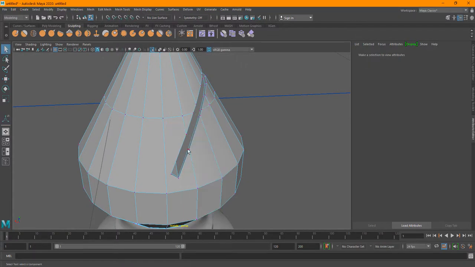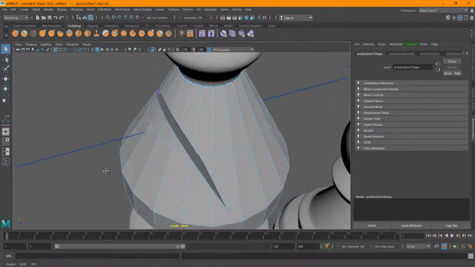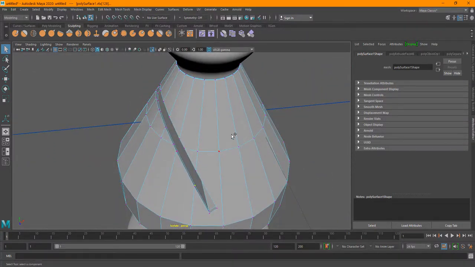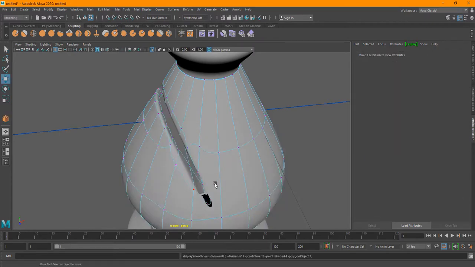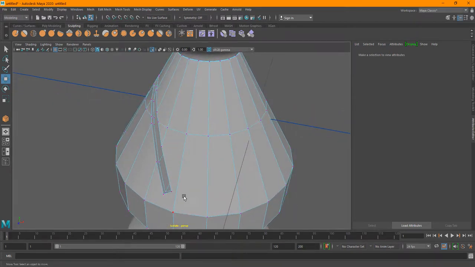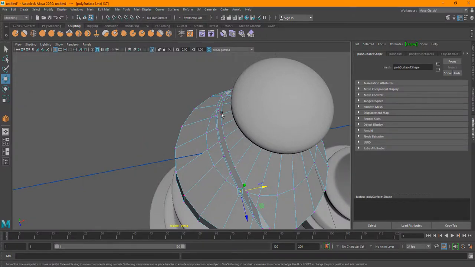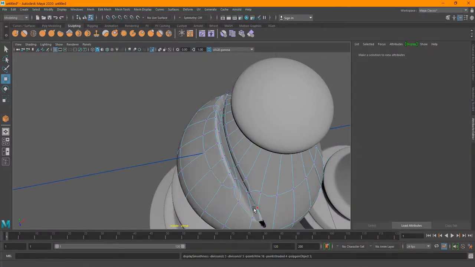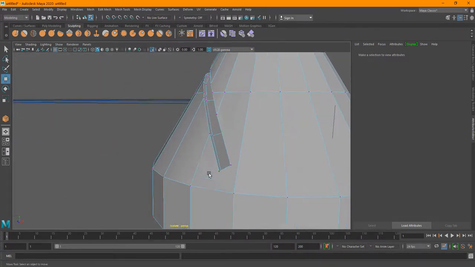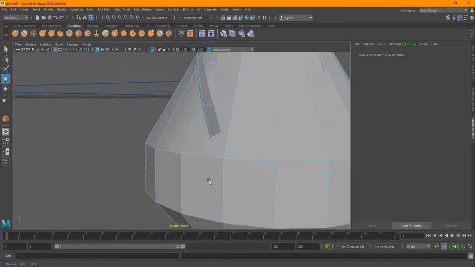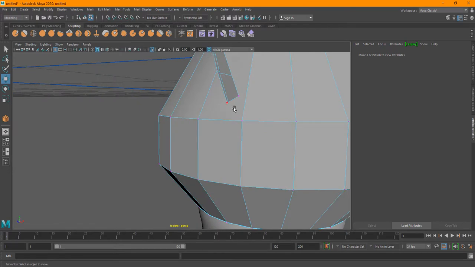If I select this vert and I go around and select this vert, just shift right click and connect, you can see that we've connected it. And then same thing goes, I think, to this one, and maybe this, and then connect it. We're just trying to do the best we can. With booleans, you always get these problems, so I'm just going to do the best I can to solve it.